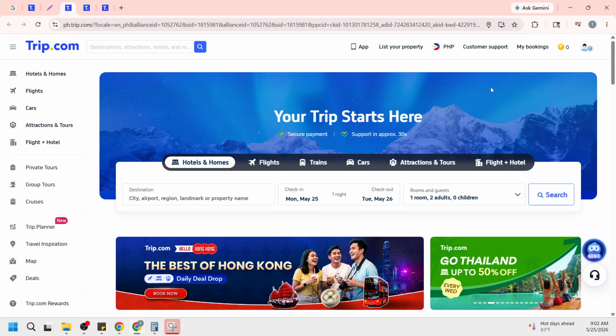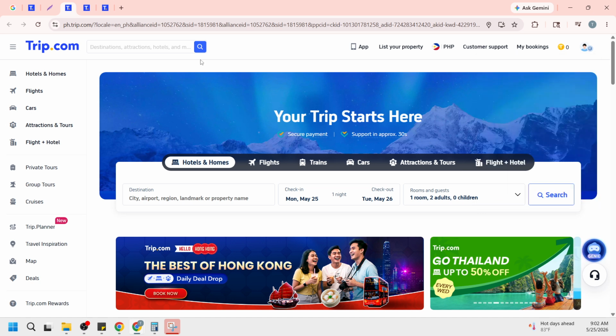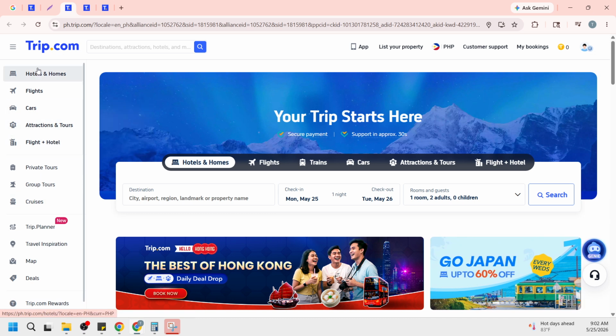After a moment, you should see that you're signed in. Look for changes in the top right corner of the page, such as your profile icon or account menu, replacing the Sign In, Register link. From there, you can access your profile, view upcoming trips, and manage bookings. If the page doesn't update right away, refresh the browser.